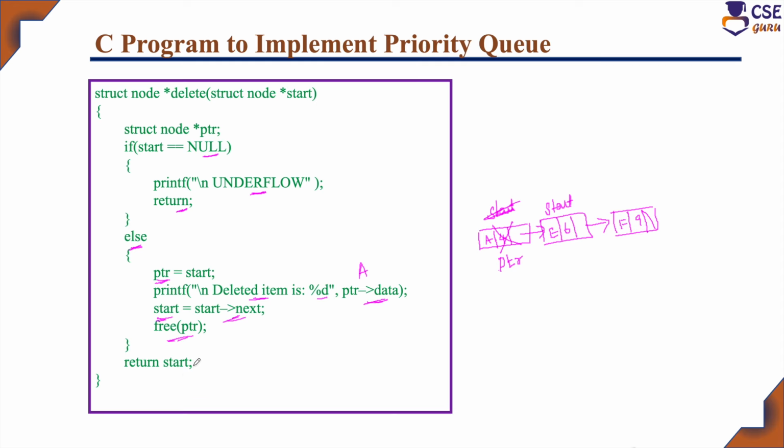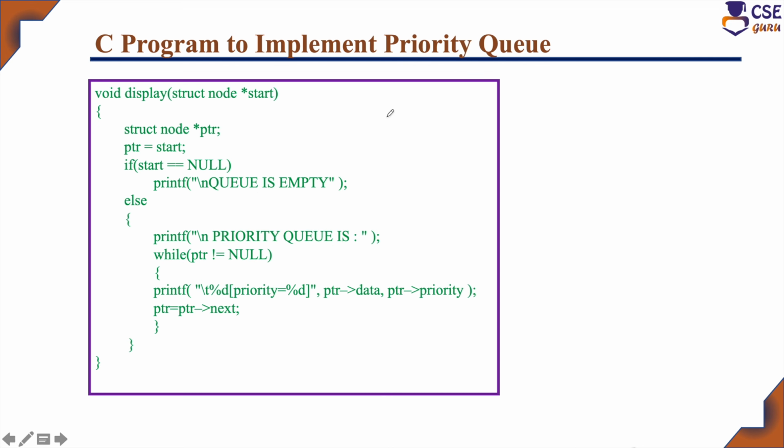Always the first element in the priority queue will be deleted first. No need to compare anything here. Directly the first element in the priority queue will be deleted first. Okay, this is the deletion operation in a priority queue. Next, the display operation in a priority queue.